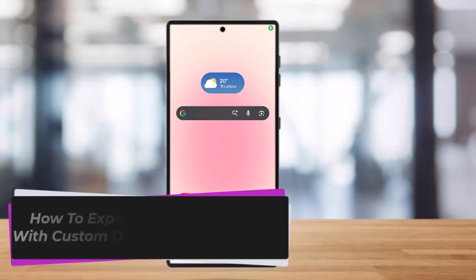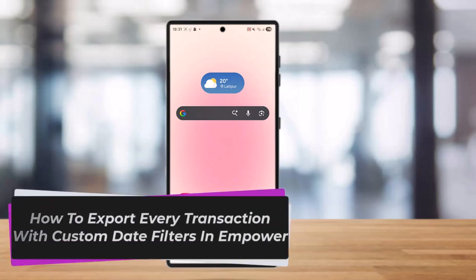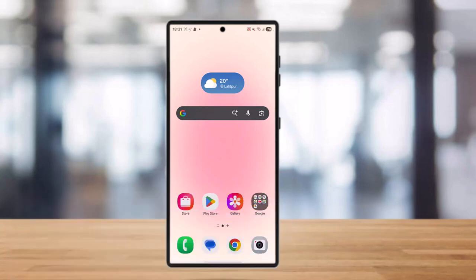Back to our channel. So today in this video we are going to discuss how to export every transaction with custom date filters in Empower. So without wasting much of our time, let's get straight into the video.